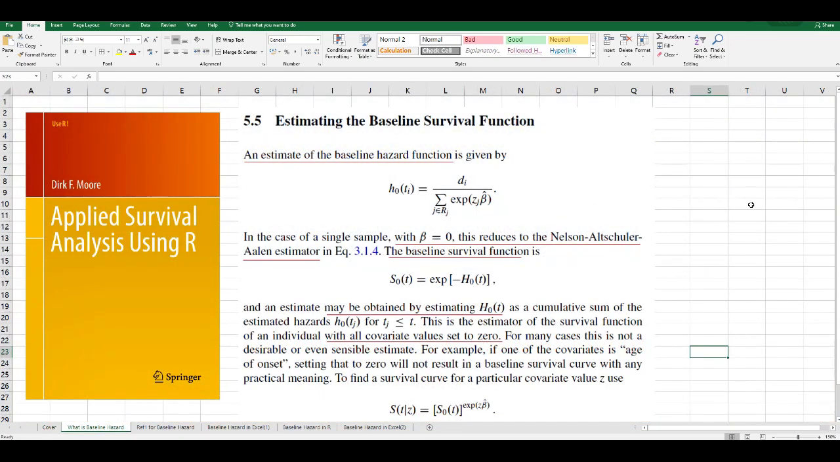If you study survival analysis, I think you are very familiar with this notation. So an estimate of the baseline hazard function is given by this formula. With beta 0, this reduces to the Nelson-Aalen estimator. The baseline survival function is given by this formula, and this may be obtained by estimating capital H0(t) as a cumulative sum of the estimated hazard small h0(tj) for tj less than or equal to t, right? And with all covariate values set to 0, then we can calculate the baseline hazard.